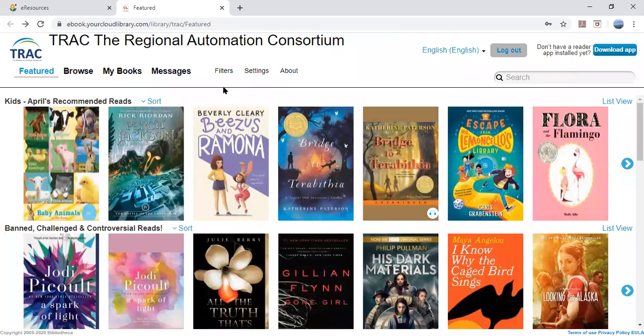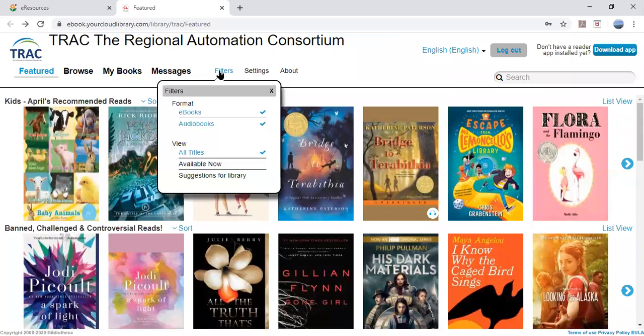You may also notice there are a few different ways you can change the browsing options. Up here at the top, there's a filters tab. If you click that, you can change your browsing options and settings by either ebooks and audiobooks, or just ebooks or just audiobooks. And you can view all the titles or just the titles that are available now to make your search easier.